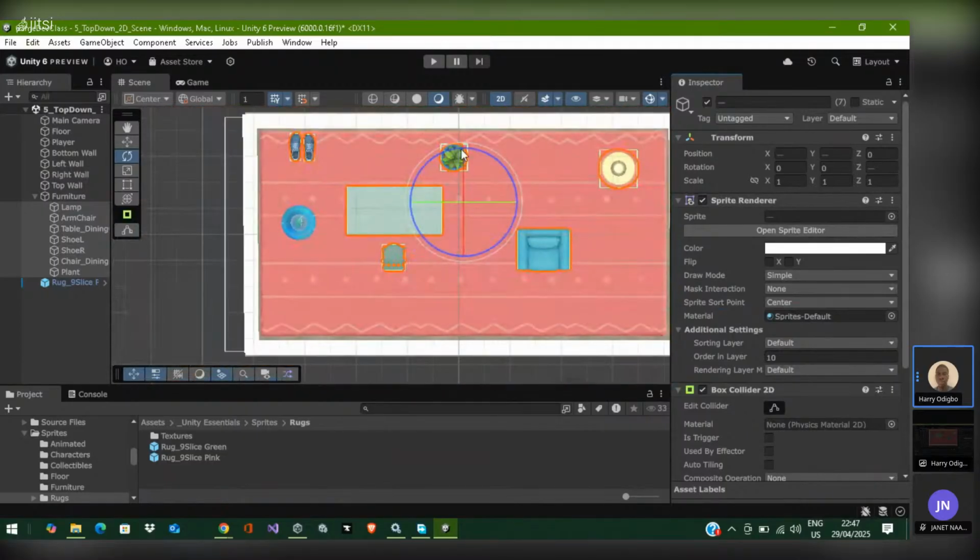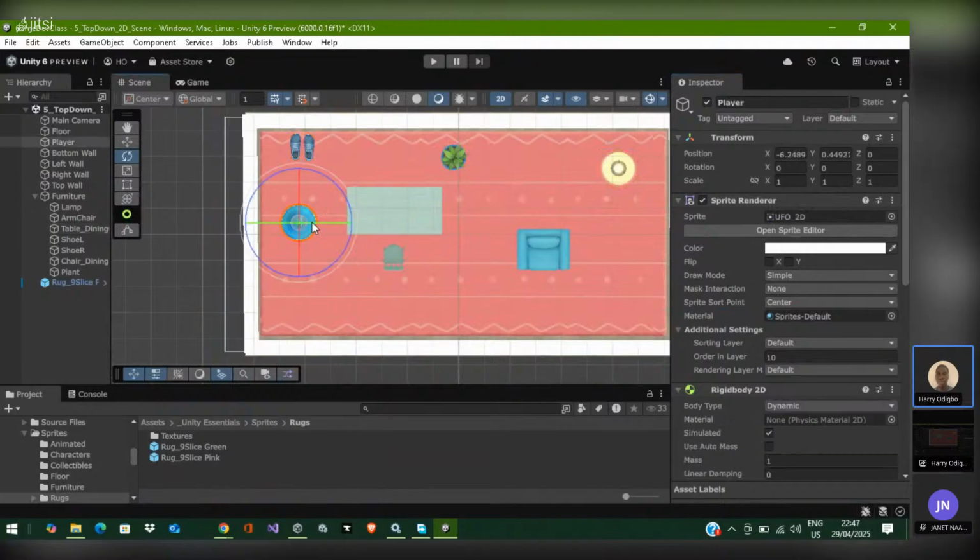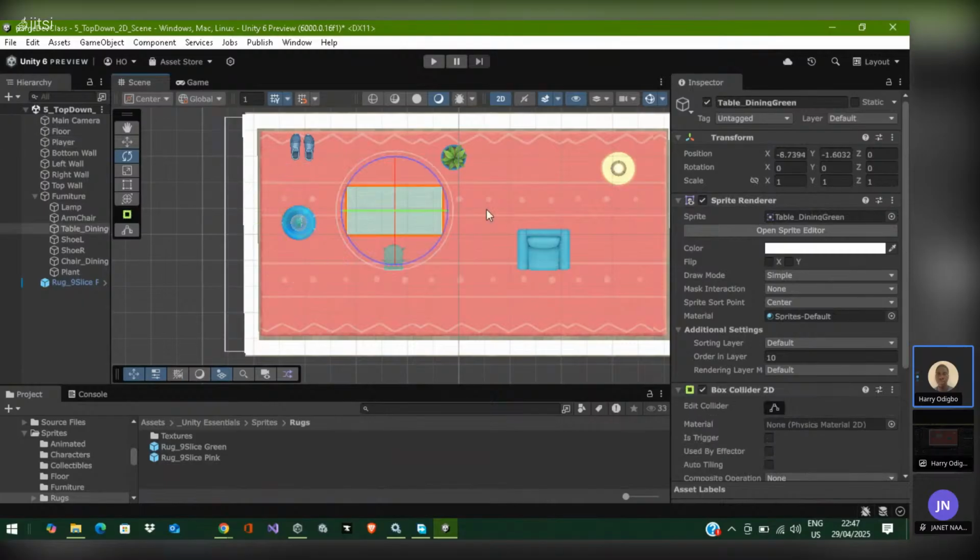For this chair, box collider works. But for this plant and this lamp, do you remember the kind of collider we had for them?